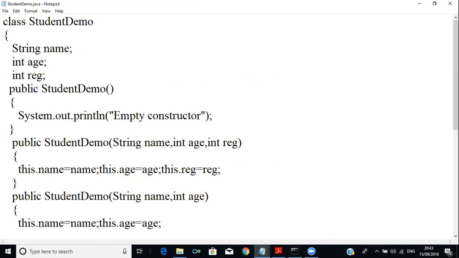So any doubt, guys, on constructor and how to create constructor overloading? Maybe we can have some quick chat session.